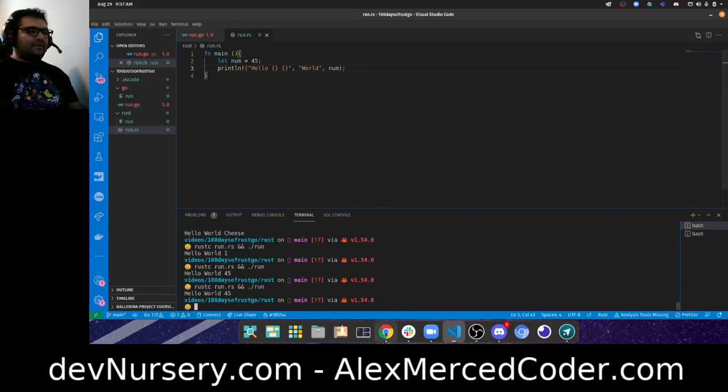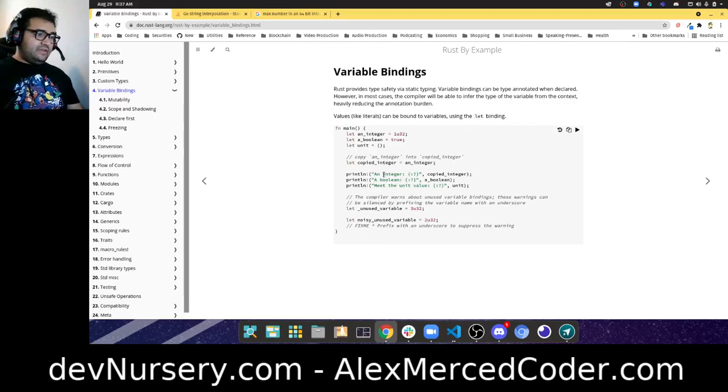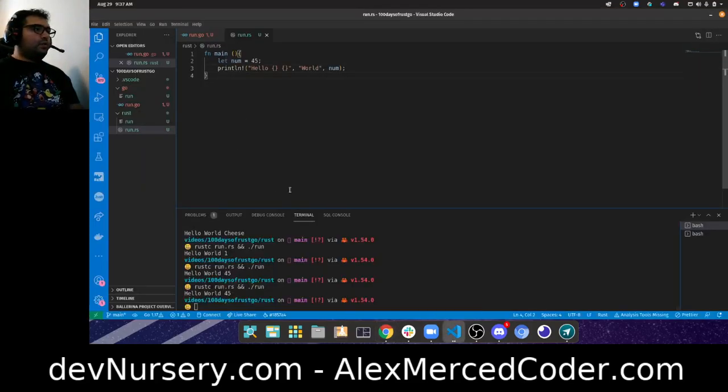So it's just let. I don't think there's really much more to that in Rust. Cool. Yeah, so that's pretty much it. And again, we inject that by using these curly brackets, and yeah, that's all there is to declaring a variable.